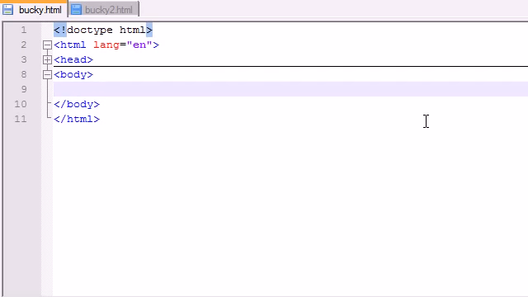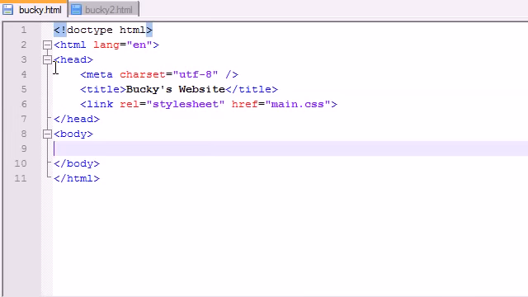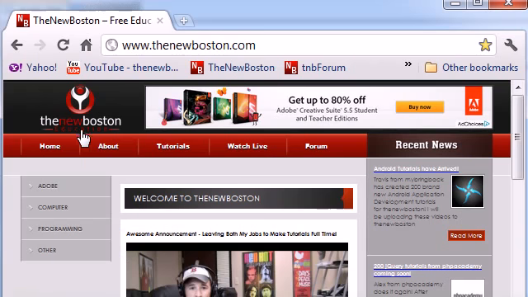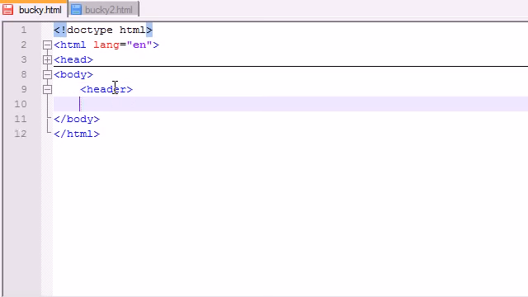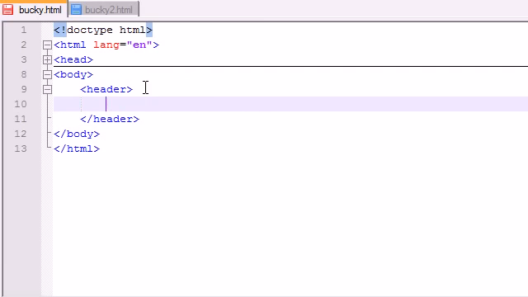So anyways, in your body, the first thing we want is the header. Now remember, don't confuse the header with the head, what we just collapsed. The header is the part of your website that has your logo and the title of your website. So in order to do this, let me indent this. We just type header and have an ending tag like that. And since I don't have an image, and I don't want to add an image right now, what can I put in here? I guess I can just put a little description.